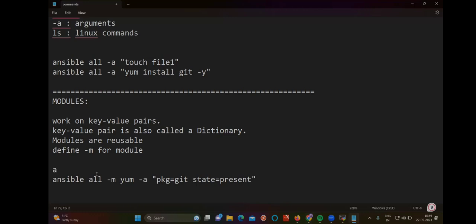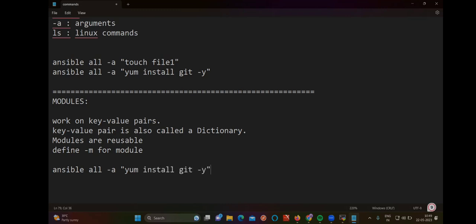Tell me the ad hoc command first of all. Ansible all hyphen a yum install git hyphen y. Sir, if you know the ad hoc command, you can write the module. I'll derive it. First of all, Ansible all is common. Paste it. Is that clear? Hyphen A also common. But sir, here you are using modules, right? So give hyphen M.